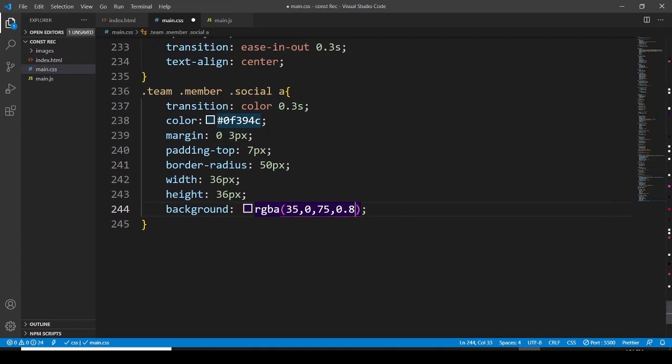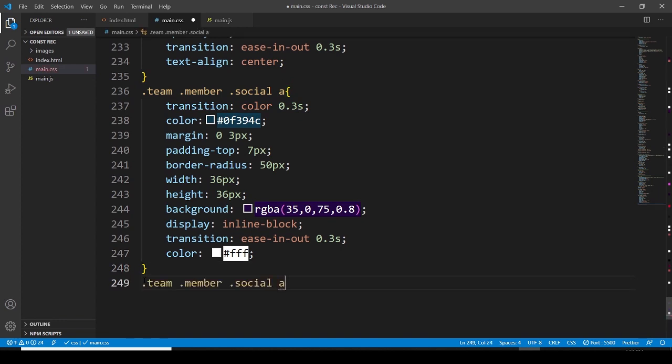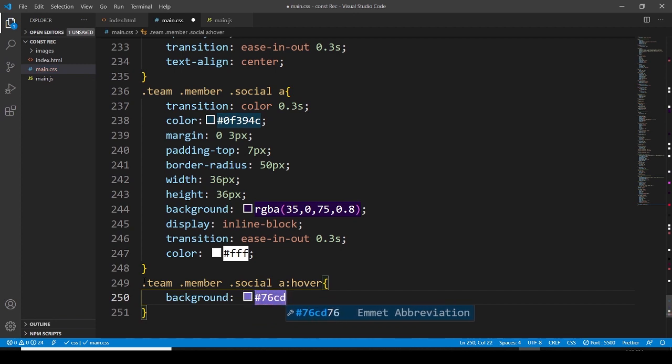Let's use the display property here, and inline block. Let's use the transition again for this section, ease-in-out, and 0.3 seconds. And let's use a color which is going to be white. Now for the hover, I want to select the theme selector. Let's go with the hover, and for the hover there should be a background, and the background is going to be 76C7ED.